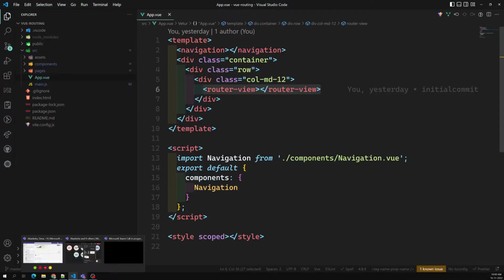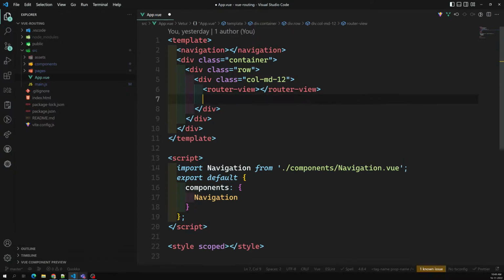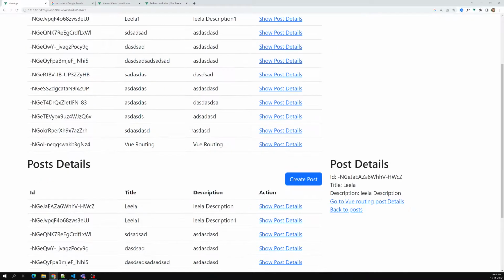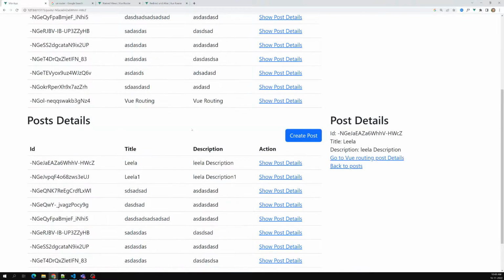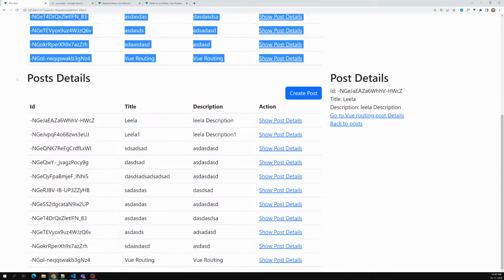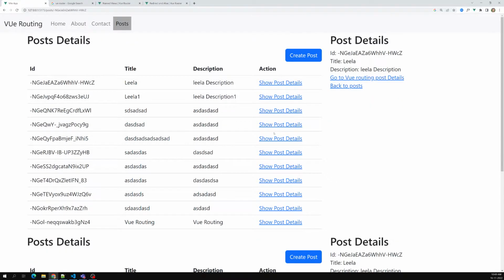For example, let's say that if I try to place this router view, copy and paste it at the bottom, what will happen? Two router views are there. What will happen? If you try to see, you will be able to see the two outputs, right? So here this one total is one router view, and here we are able to see the two things. The same thing it is trying to replicate.